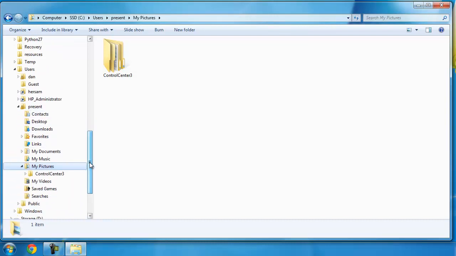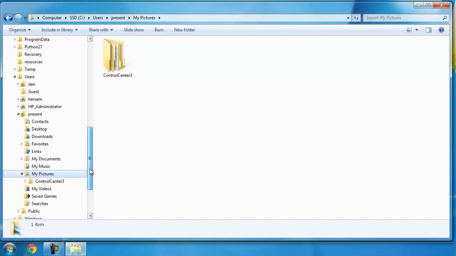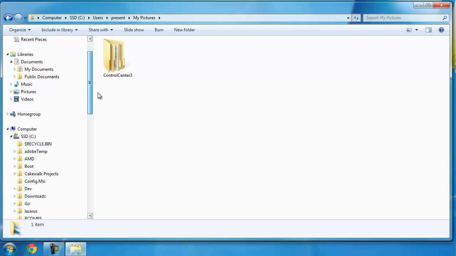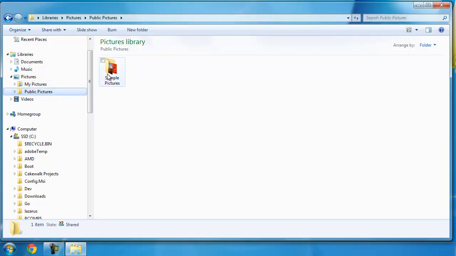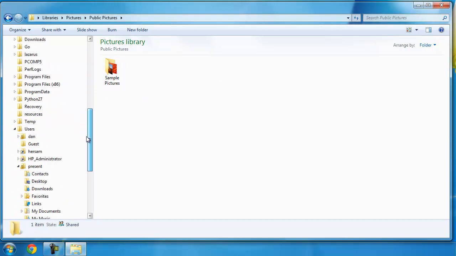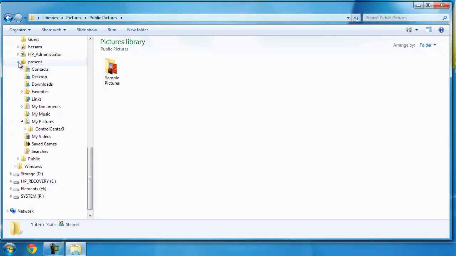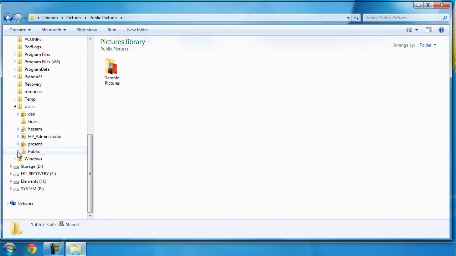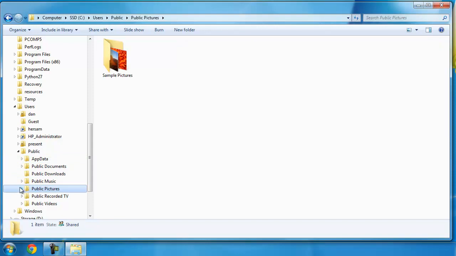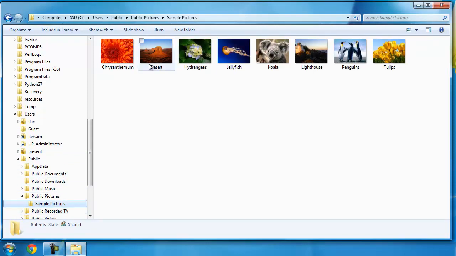You might be asking yourself, why do I only see Control Center 3 and not those other pictures? That's because of that public one. If we go back up to here and we go to pictures, you can see how it encloses both your my pictures and the public pictures. And public pictures is the one that has the sample. So if we wanted to take this other approach to it, we could collapse present and then expand public, and then you would see the public pictures, and there we have our pictures.